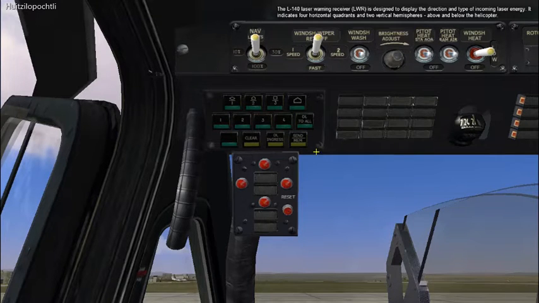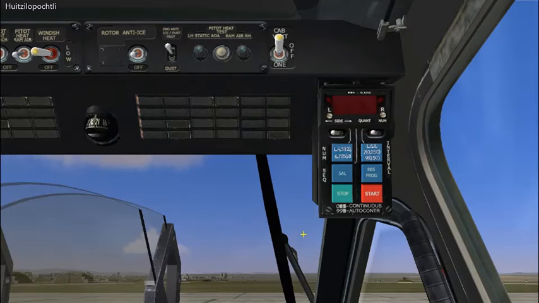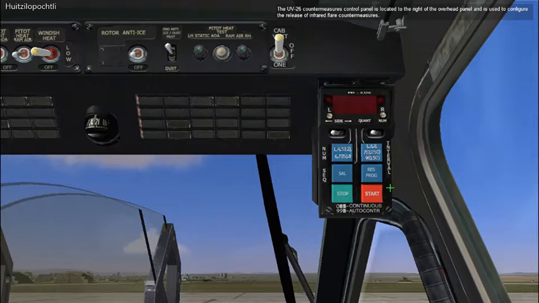The L140 laser warning receiver is designed to display the direction and type of incoming laser energy. It indicates 4 horizontal quadrants and 2 vertical hemispheres above and below the helicopter. The UV-26 countermeasures control panel is located to the right of the overhead panel and is used to configure and release infrared flare countermeasures.